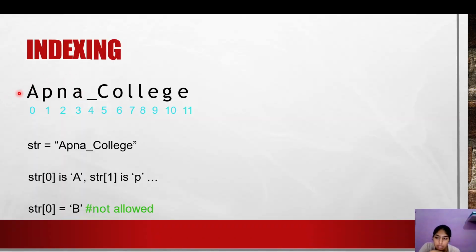Why so? Because let's find the length of this. 1, 2, 3, 4, 5, 6, 7, 8, 9, 10, 11, 12. Okay, so the length of this string is 12. So do remember that indexing always goes up to length of the string minus 1. Okay, so the length of the string is 12 and minus 1, that is 11. So whenever you are indexing, first find the length of the string and then minus 1, up to that number you have to do the indexing.